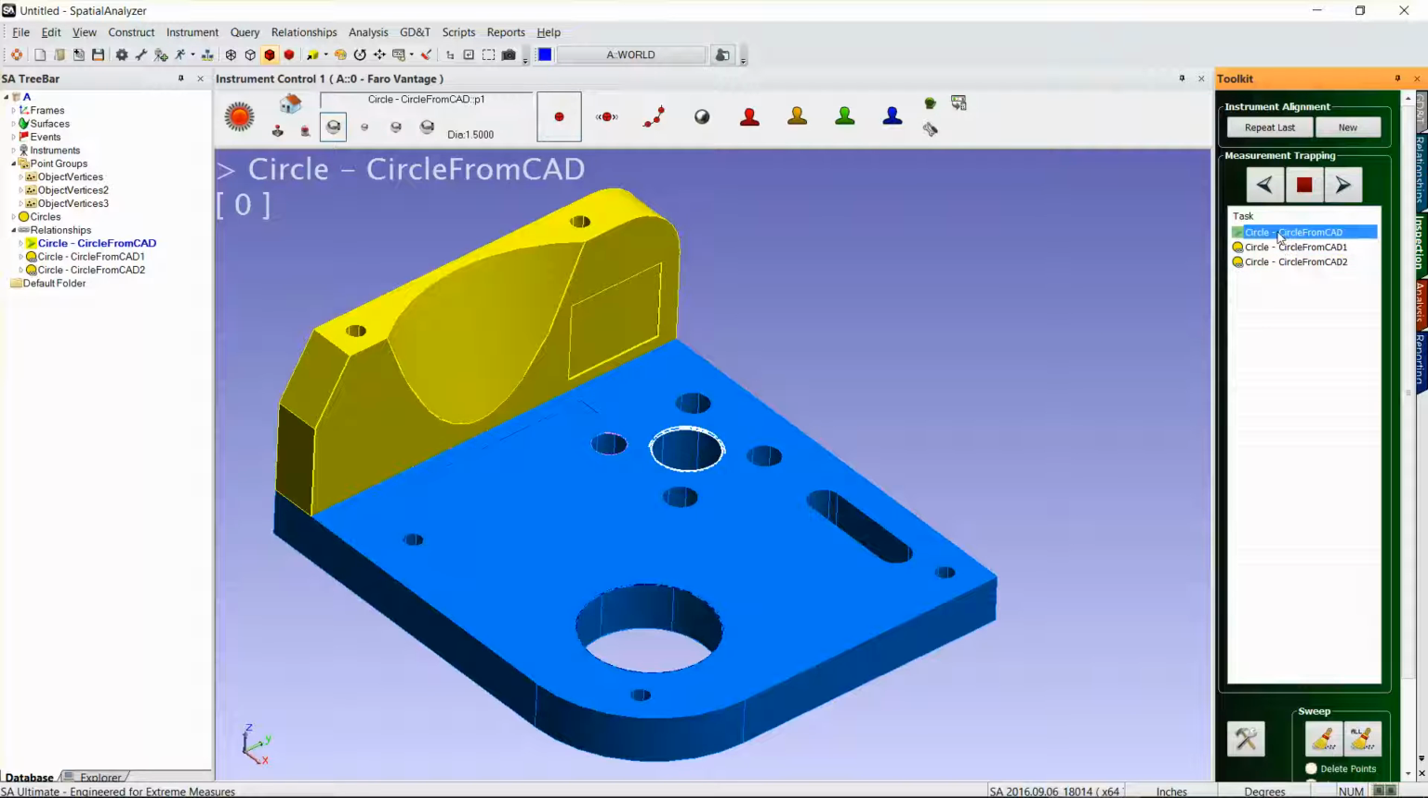So if you're ready on your instrument, just double click on the top one there and then just start measuring that circle. Typically, this would be performed with a 1/4 inch or 1/8 inch pin nest. And SA will automatically recognize the offsets that are used in your pin nest as long as you select the correct targeting from here.